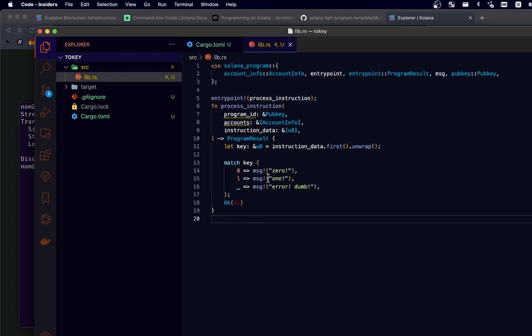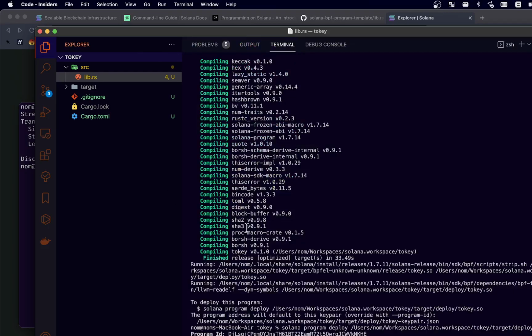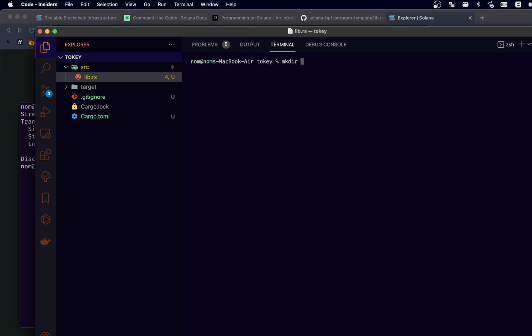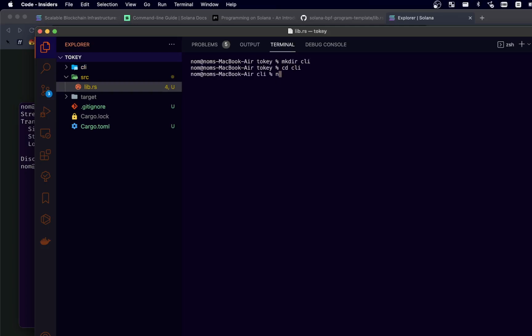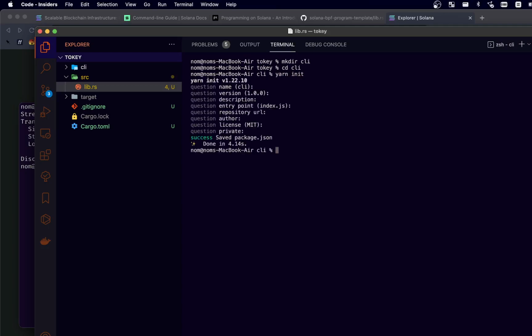All right, now we've got a little switcheroo thing with our basic program. But what's the use of all this if we can't call it? So I guess I'm just going to create a little client. So make dir CLI, I guess. CD CLI. Okay, let's node yarn init. Okay, what are we going to call it? CLI. Yep. All good. Yep.